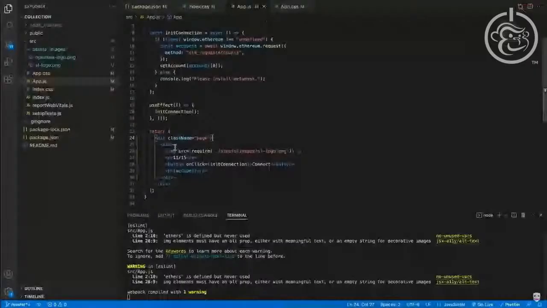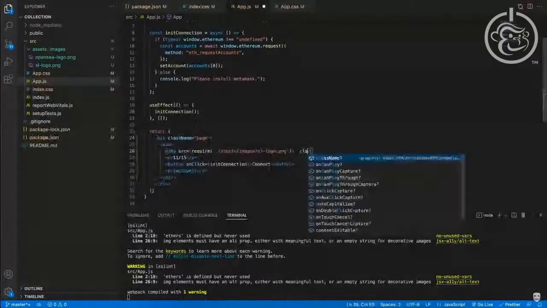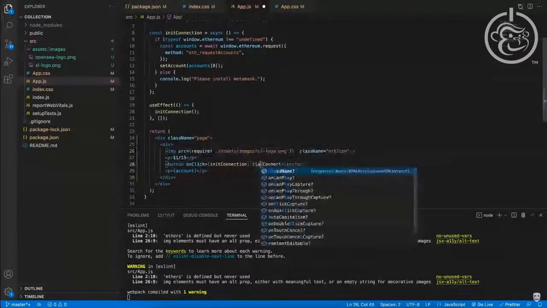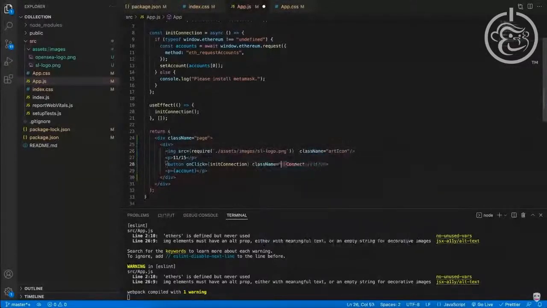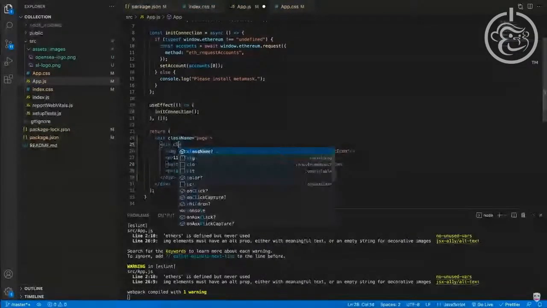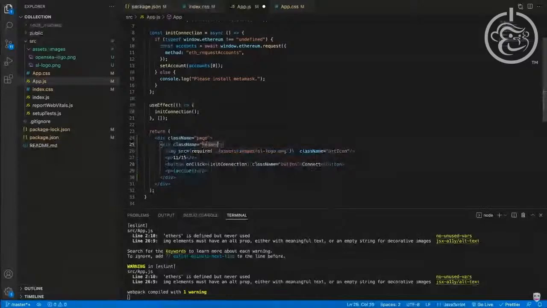Let's firstly give this image a class name. And we can basically call this the art icon. That will be fine. And let's give this button a class as well. So let's give this a class name. And this could just be, I don't know, button. And for the top div over here, we're going to make this the header, right? So this is the div that's wrapping these elements.